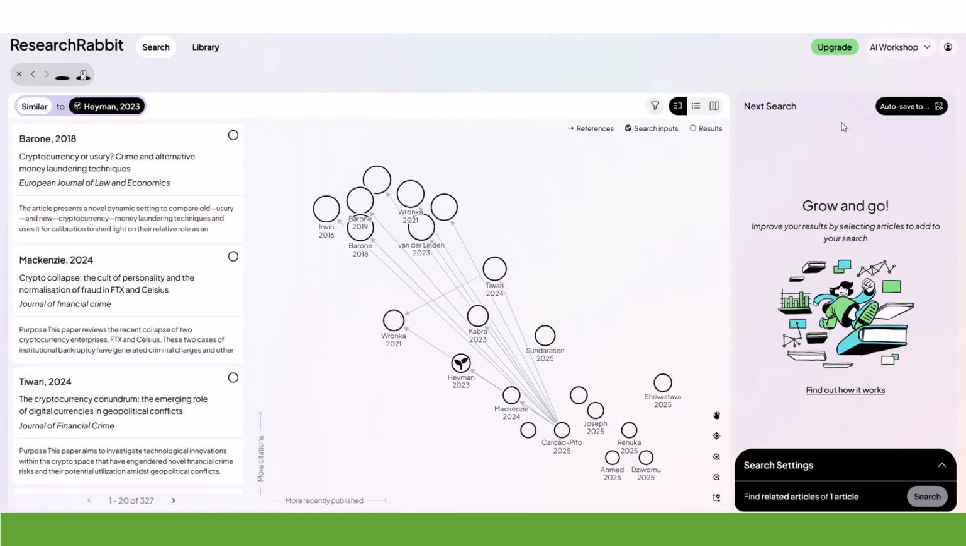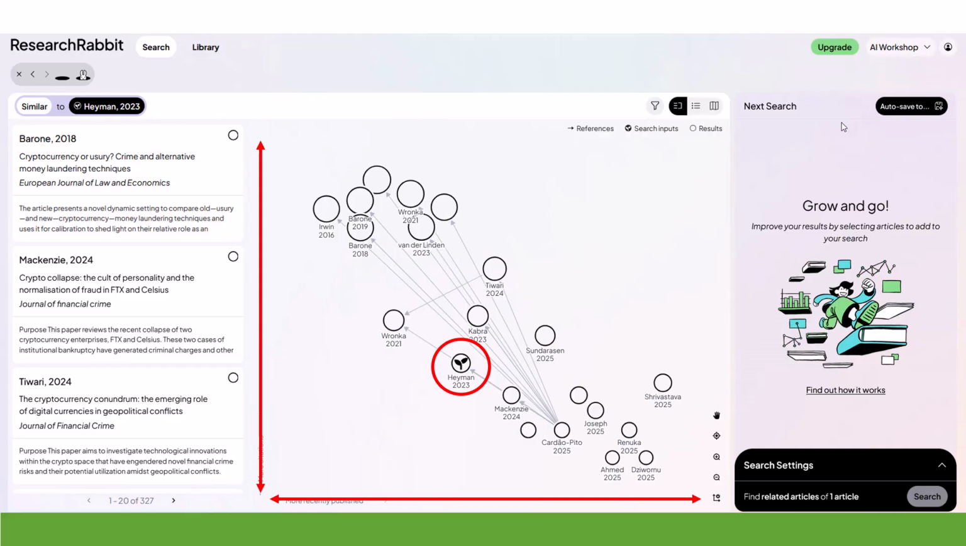Once we click the Search button, ResearchRabbit generates for us a map of articles with similar characteristics to the article by Heyman that we selected. It arranges these articles on a graph with the x-axis representing the date of publication, the earlier the publication date, the further to the left on the graph, and the y-axis representing the number of citations, with more citations being signified by higher placement. From this chart, we can see that Heyman is about middle of the road in both date of publication and number of citations.